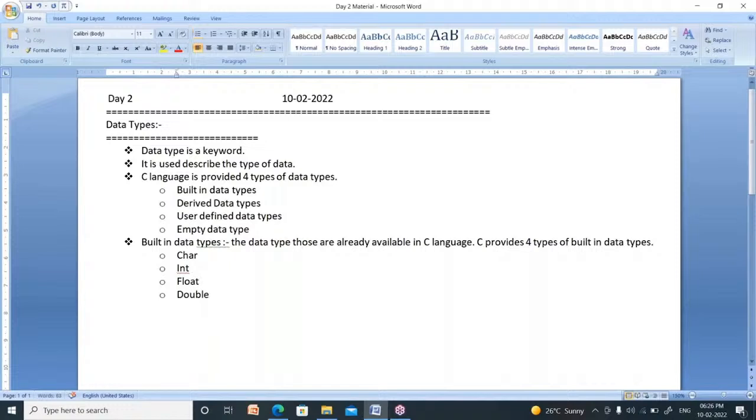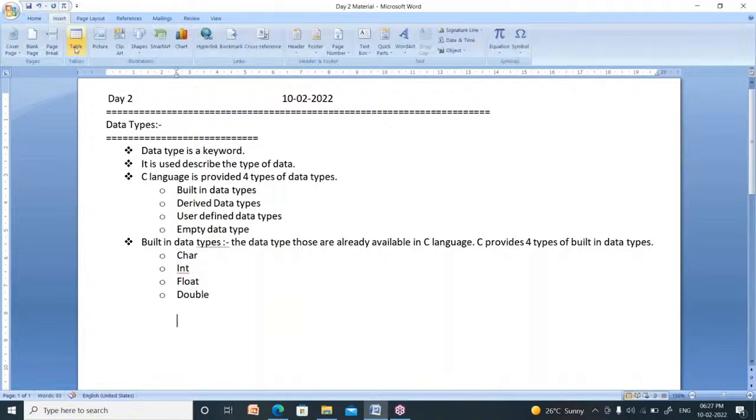That's why C is called a typed programming language. Yesterday I said C is a typed programming language. What is the meaning of typed programming language? It supports 4 data types, so it is called a typed programming language. I will explain these 4 data types in detail in a table.